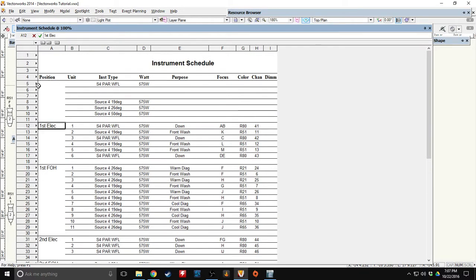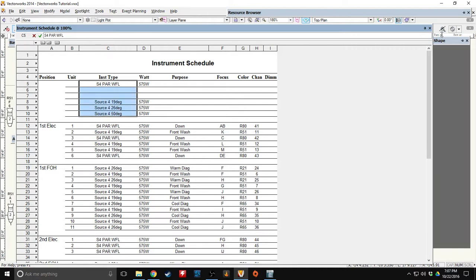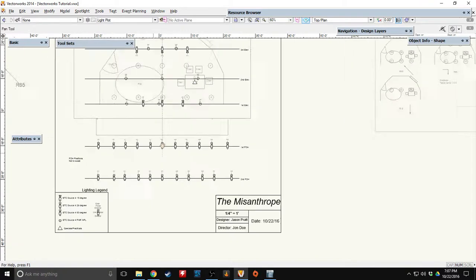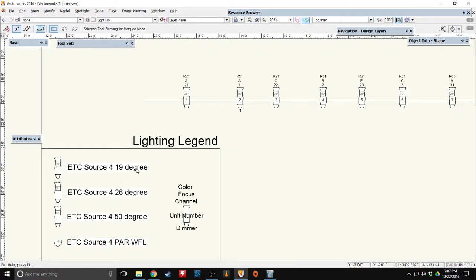As long as you set up your key correctly, you will have a handful of spaces. These are my 3 lights that I put in my lighting legend, or 4 lights that I put in my lighting legend, as well as my practical, and my empty unit are all here. So if you see random things that don't show up, don't forget that you probably put units over in your lighting legend.